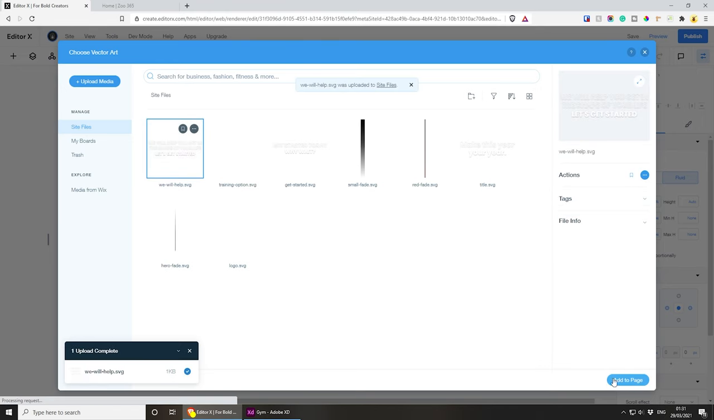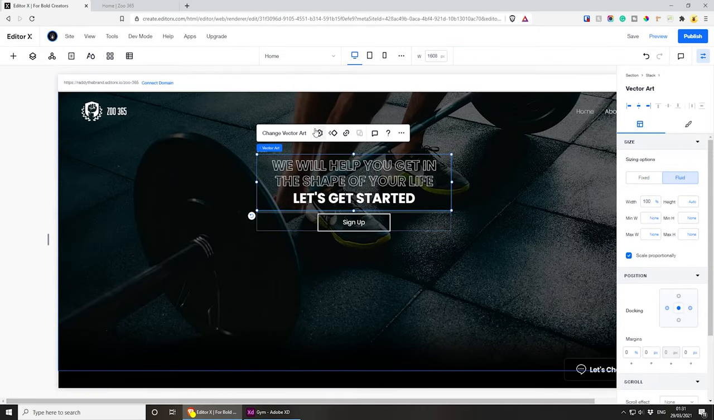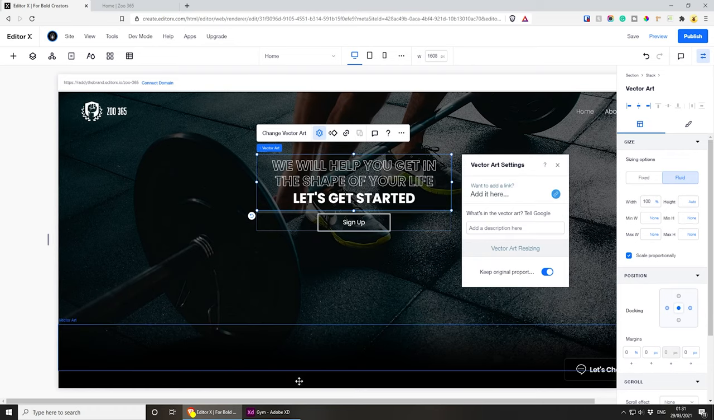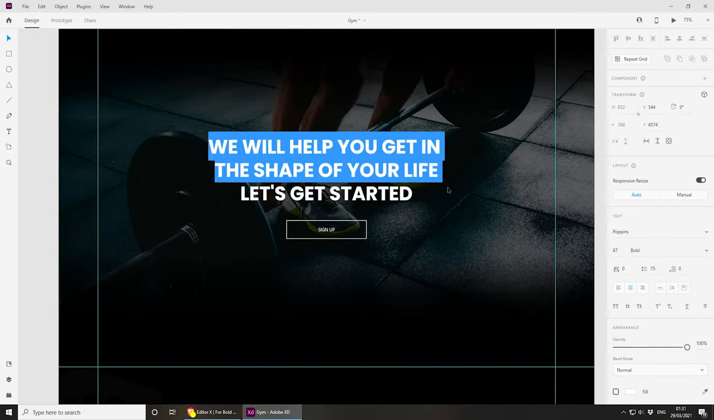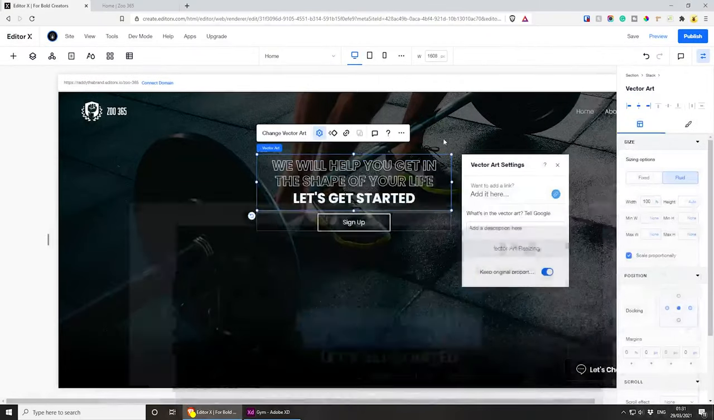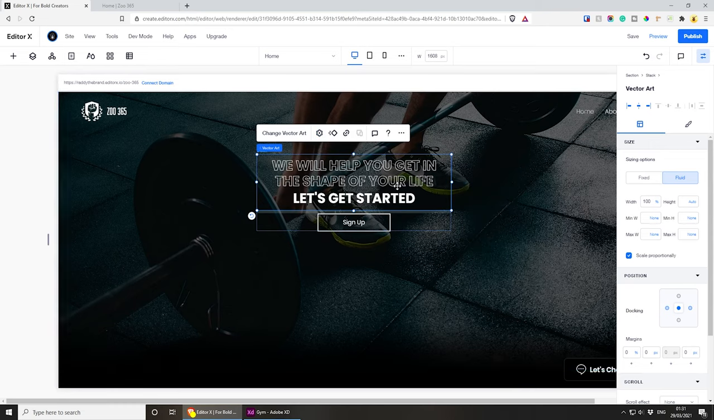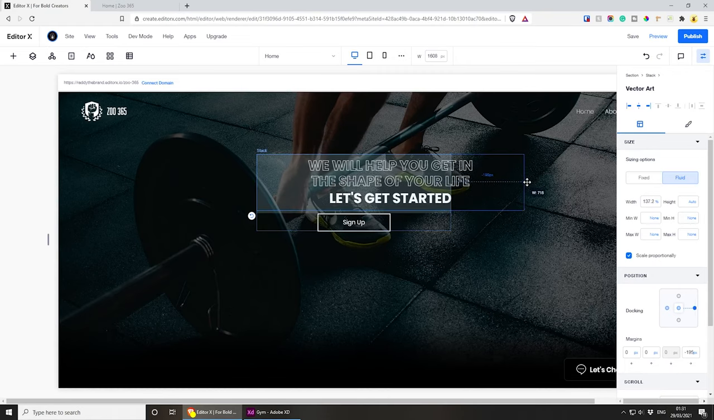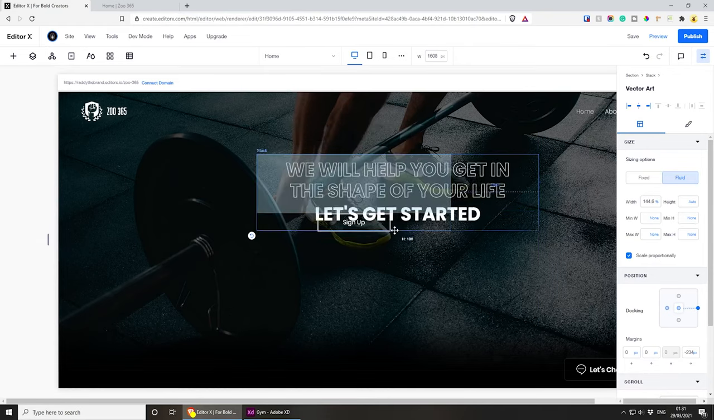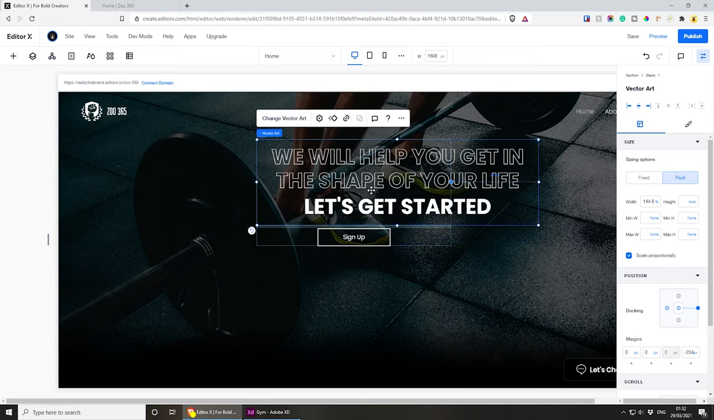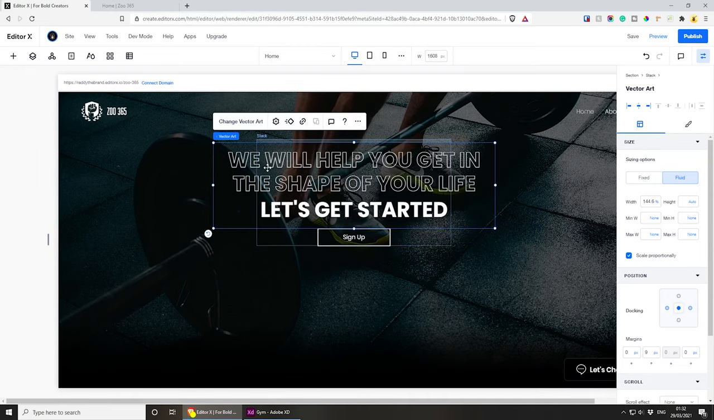add some text if you wish. You can definitely click on the settings here and add the description. So maybe we can just copy this and describe what it is. I need to copy the rest, but yeah, you get the idea. Oh, and I don't really want it to be capitalized, but definitely add your description here as well. And then let's just make sure that we expand it. So yeah, something like this, center align it.